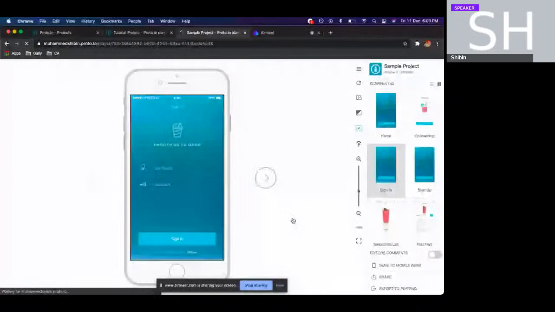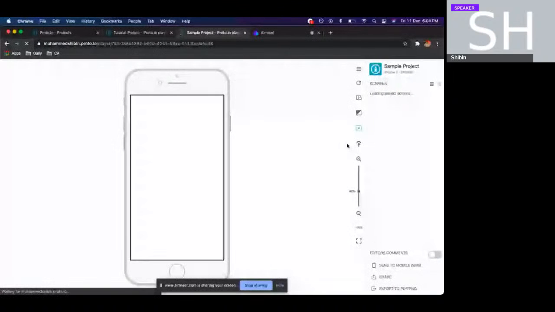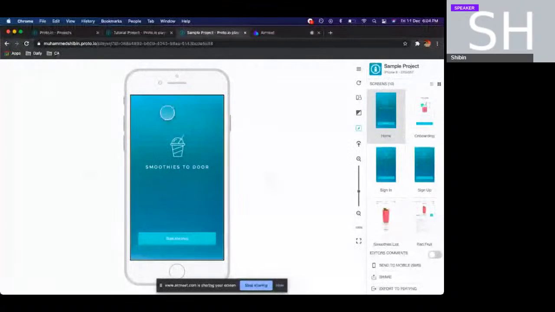So this is how the prototype looks after you create it. This is the preview. You can create a simple app which looks exactly like a working mobile app. So here is how it looks. This is an app to order a smoothie. I'll show you how it looks.